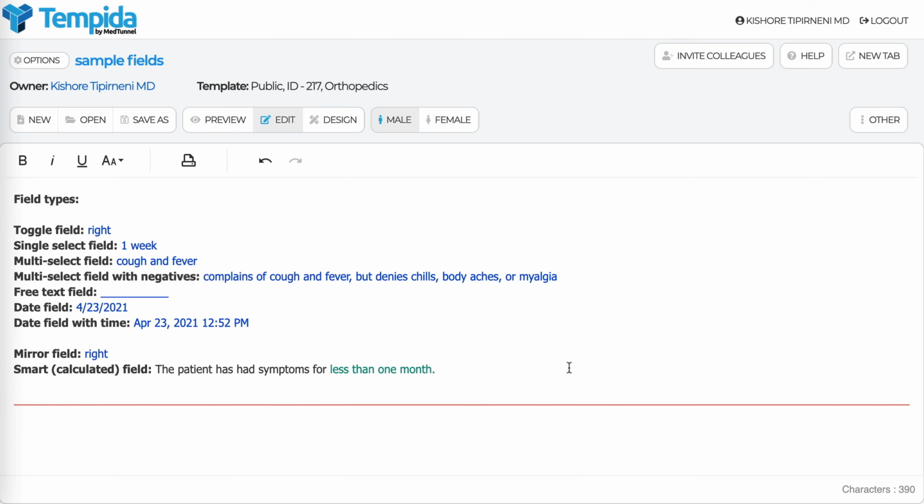Let's go into more detail about the different types of fields that you can create in Tempida. You have complete control over the fields and can program them to represent whatever values you choose. A toggle field is a field that toggles between two separate values. Clicking on it switches to the other value. A single select field is a field that allows you to select a single item from a list of items.